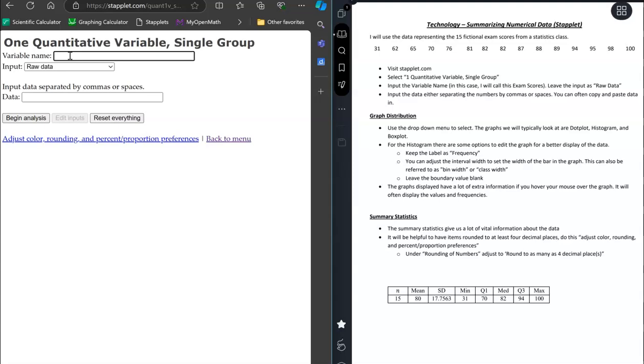I'm going to go ahead and just put a variable name of exam scores, just to give it some context. For the input, we're going to stick with inputting raw data, so you can keep that as is. And then the data itself, we want to plug in our values. So I'm going to go ahead and type them in. Often what we can do is even copy and paste. In fact, I think I can do that here from the PDF. Let's see if it works while I'm trying to do it.